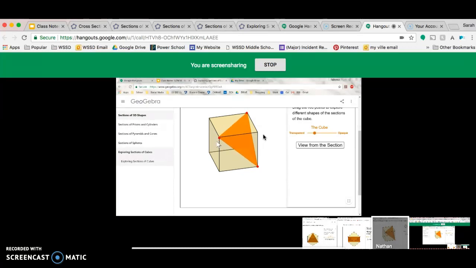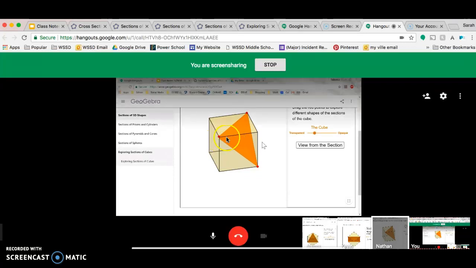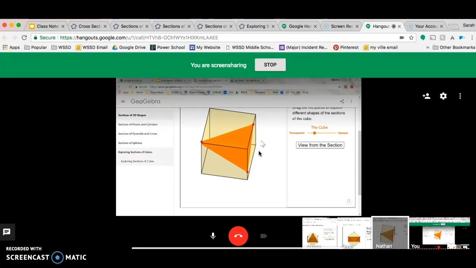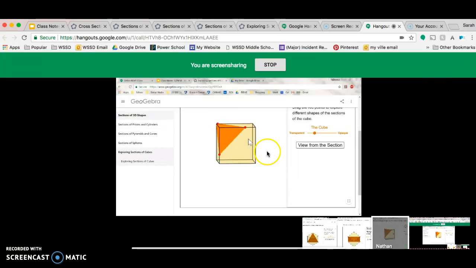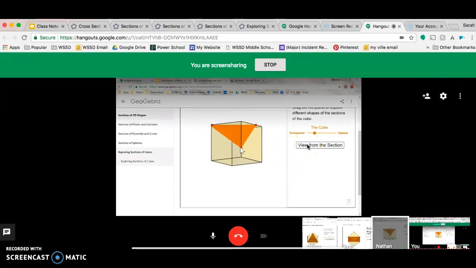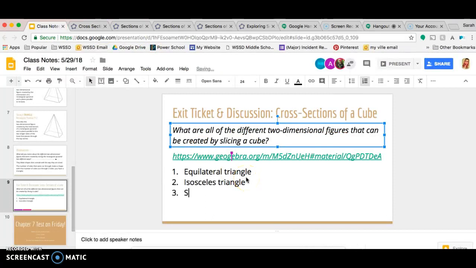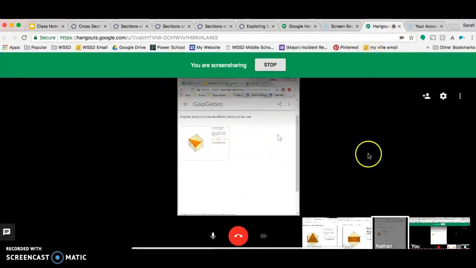Oh, so wait, you can make a scalene. So that would make your equilateral there, right? Now move those along your edges so that it's still only cutting through three sides. There you go. And now move another one, just a little bit, maybe a different distance. Okay, and now hit view from section so we can see the scalene triangle. There we go. Scalene. Very nice scalene triangle. Alright, so we've made all of our different triangles that we can. We can obviously make a square, right? Because it's a cube.